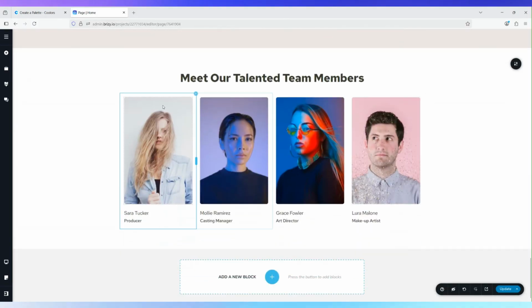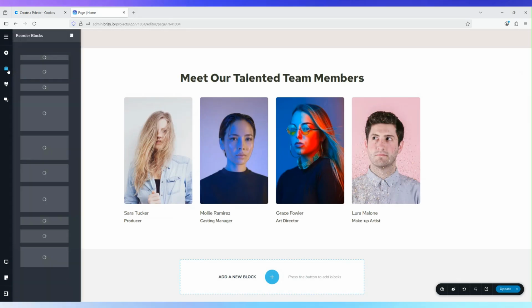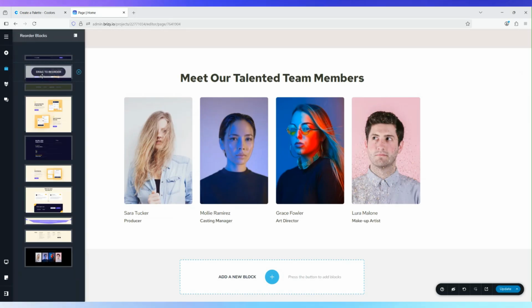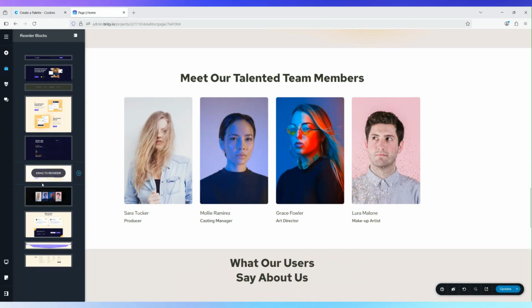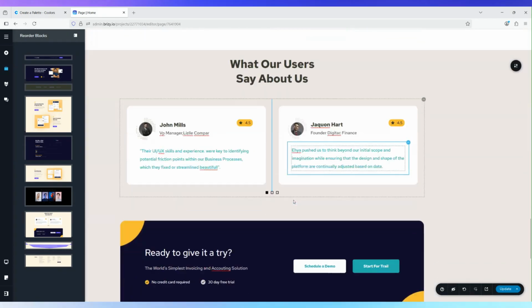So for that, go to this sidebar on the left, and you will see here we have a function for reorder blocks. What this is going to do is generate a thumbnail for all the blocks on the page, so you have a quick idea of what is happening on this page and which block is for which content. So all you need to do is click, hold, and drag it, and I'm going to put it in front of the testimonials over here. And now, as you can see on the page, it has updated.